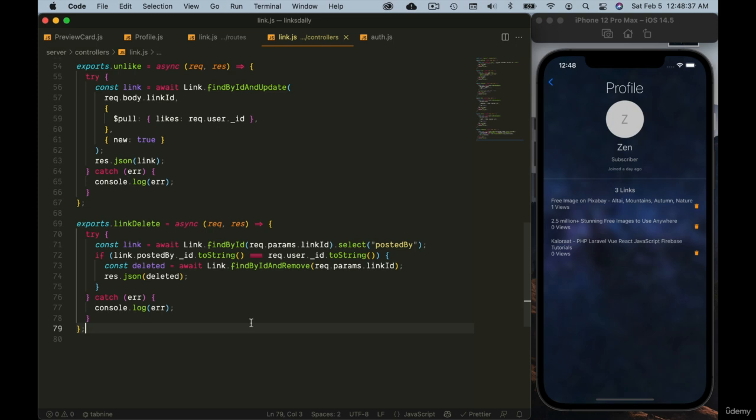Beautiful. Okay, now this toString: when you compare these two, the MongoDB ID is actually saved as an object ID, not a string. So if you want to use the triple equal operator, you have to use toString. If you don't want to use toString, then you have to use only the double equal operator. So let's leave it like this, and let's give it a try. Link delete. Okay, so if it matches, only then we are deleting this. Perfect.